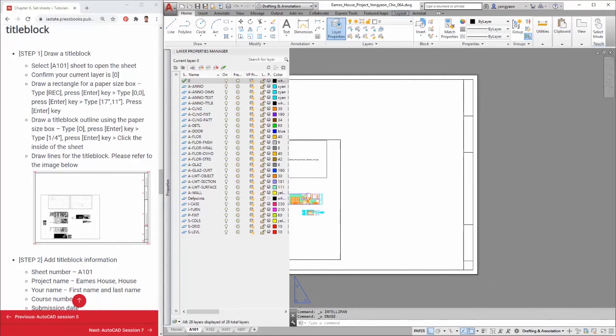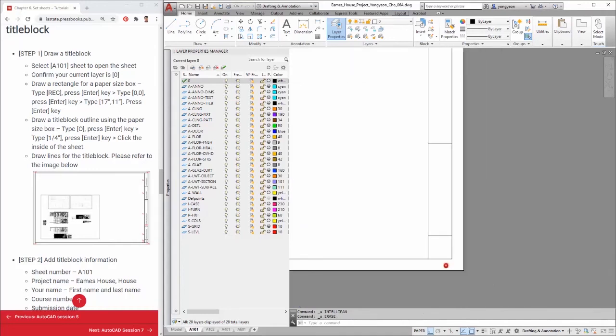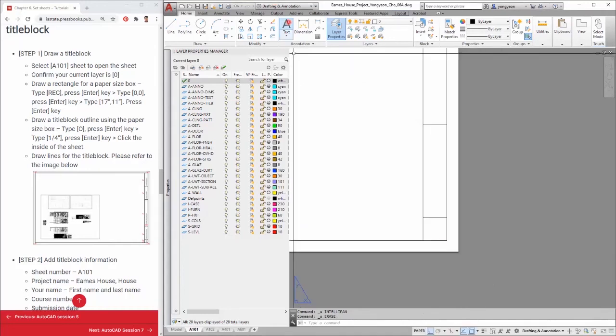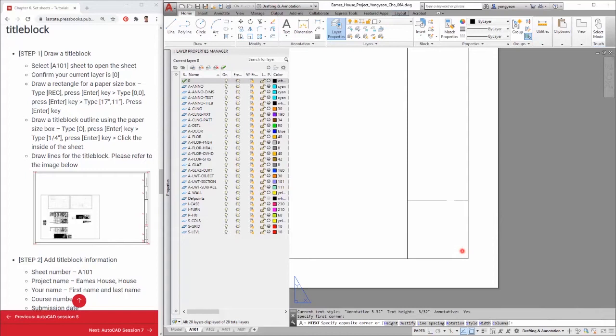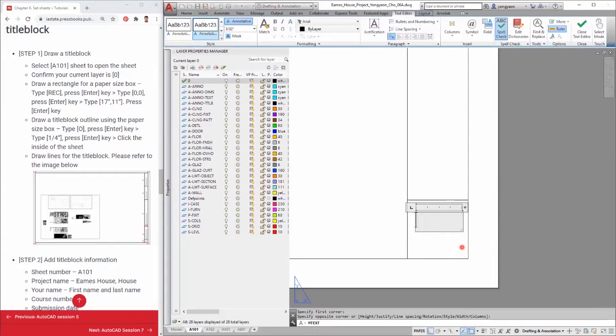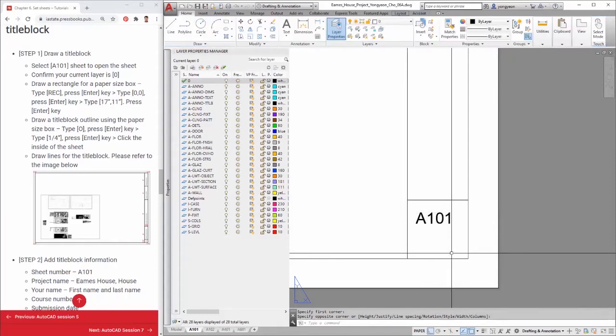Step 2. Add title block information. Sheet number, A101. Project name, Eames House. Your name, first name and last name. Course number. Submission date. Add text using MT for title block information.